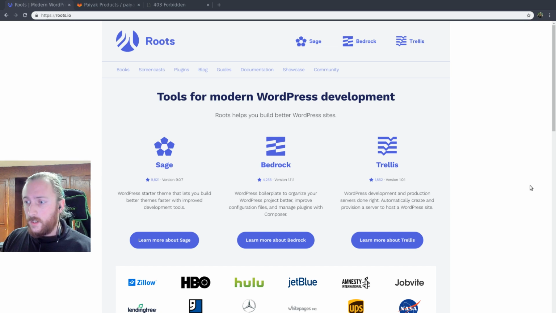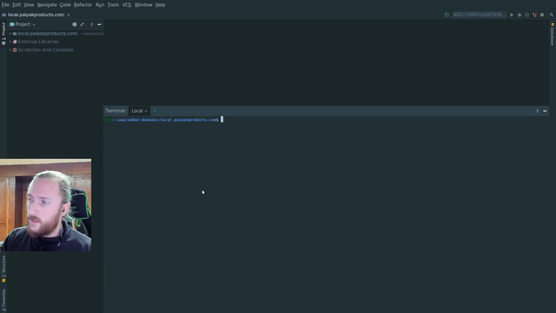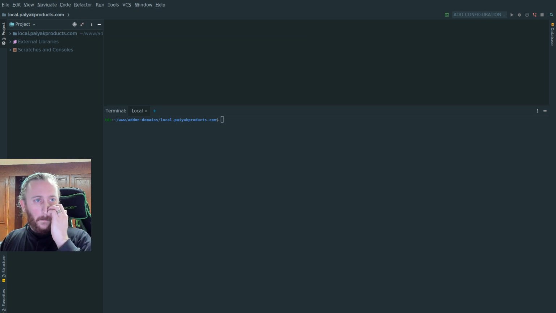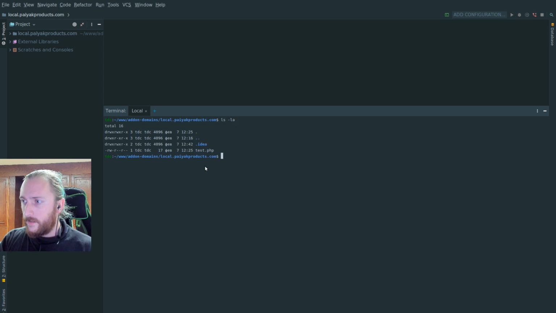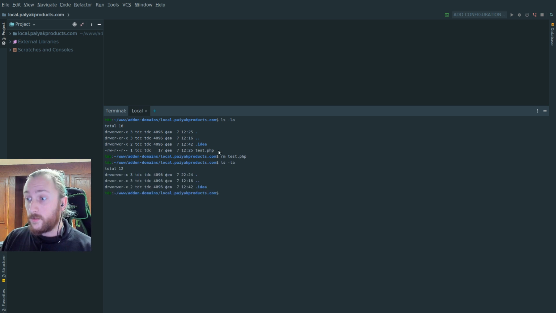With that being said, let's come over here and maybe actually read the documentation first, because I don't really know what I'm supposed to be doing. Right now I don't have anything here. I guess I have this test file to make sure PHP is working. As I was saying, I don't have anything here besides PhpStorm's files and stuff like that.